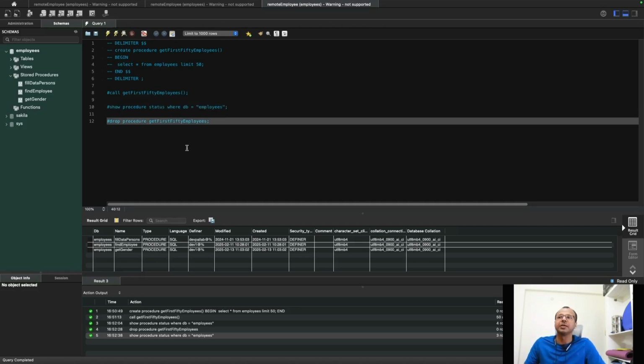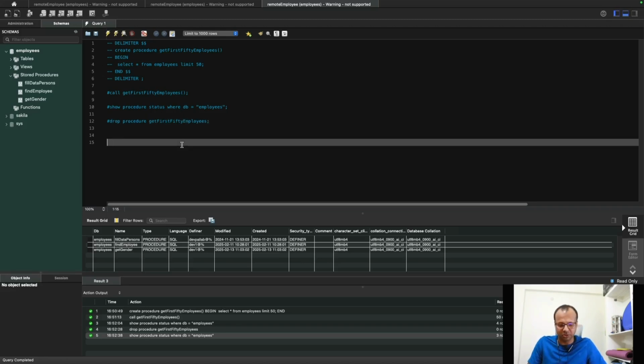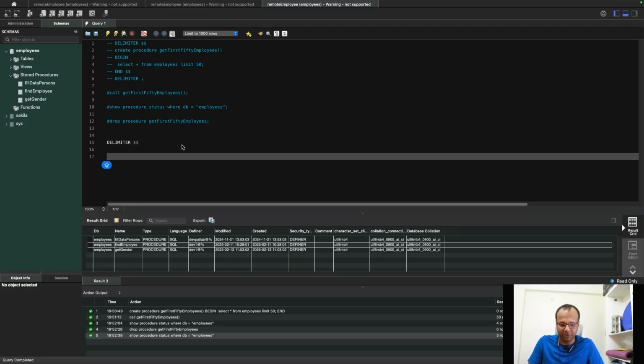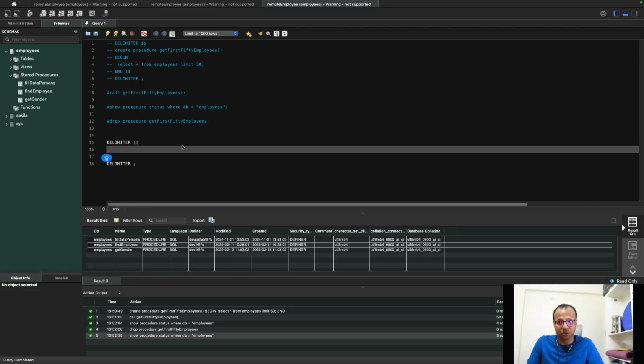Now we will create one more stored procedure that will take one argument. So the story remains the same. I will create one stored procedure, so that will be DELIMITER $$, then again DELIMITER ;. Then I will write the stored procedure. So CREATE PROCEDURE get_employee_information. Then it will take one argument.